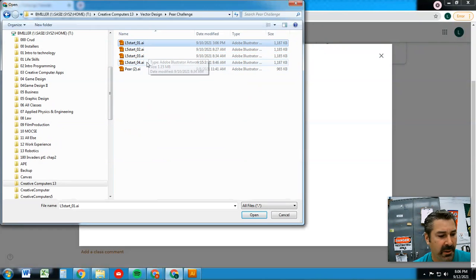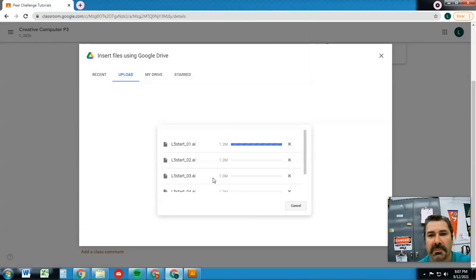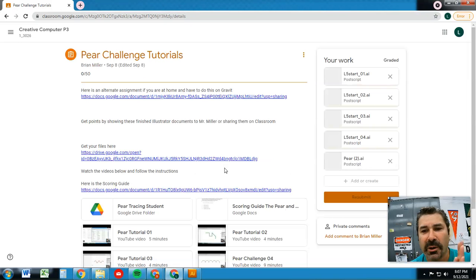I'm going to click, and hit Shift, and click all of those. Or if you want to do individual ones, you can press Control on the keyboard and get whichever ones you want. Then I'm going to click Open, and it's going to load all those. The assumption is those are all done correctly, so I'm going to look at them. If they're done correctly, you'll get your points. If they're not done correctly, you'll get partial credit.